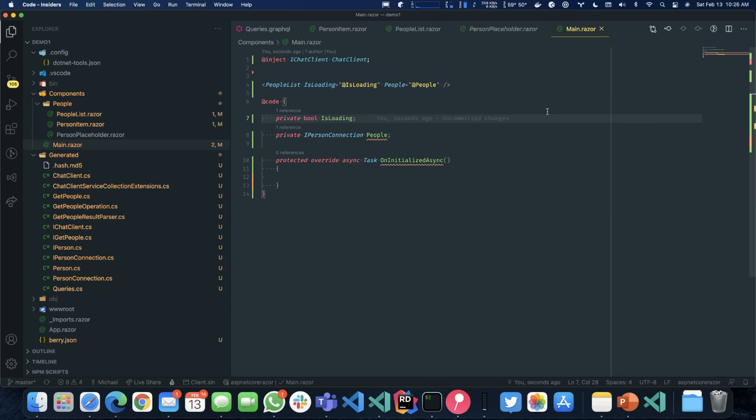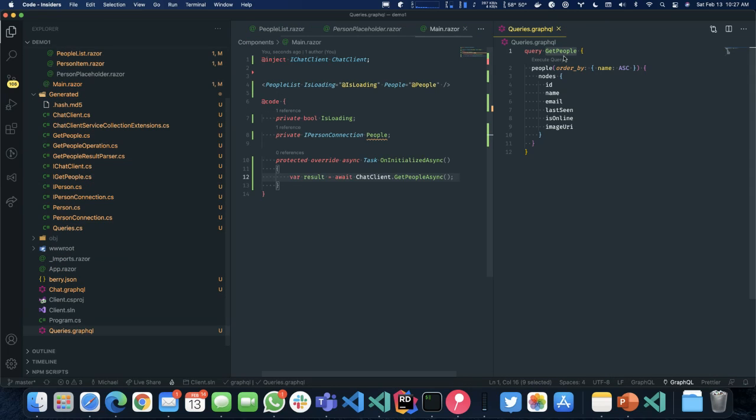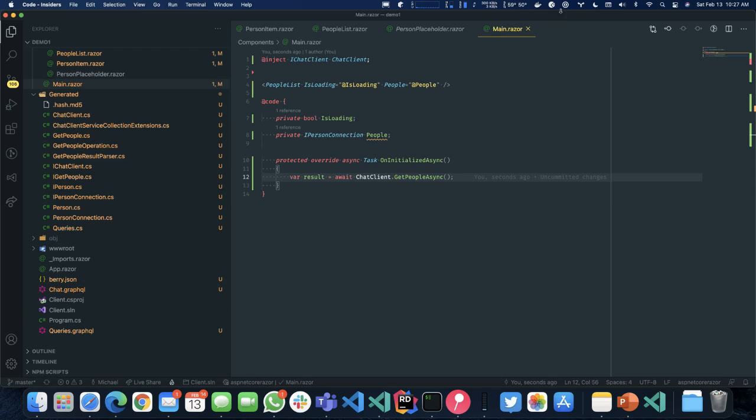Okay, so the next thing is let's pull some data in. And for that, we need to use our client. So what we're doing is we say we have a result, which we fetch with our chat client. And now we have here a get people async method on there. And that essentially, this named operation translates to a C# method. And that is how you build up your own interface between your application and the backend.